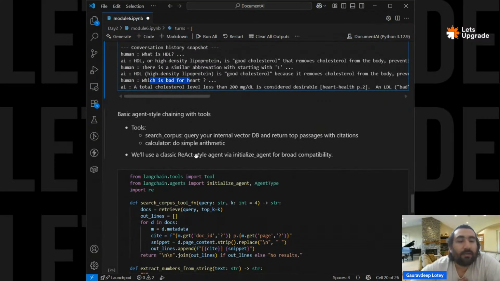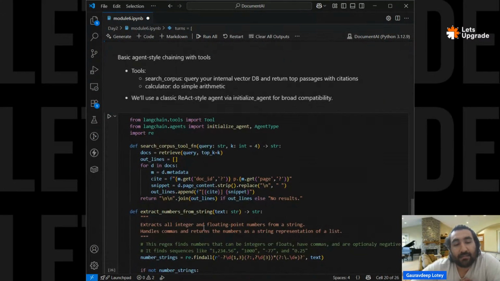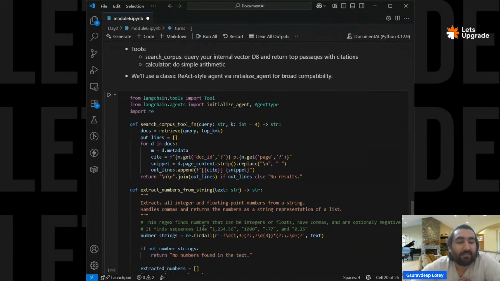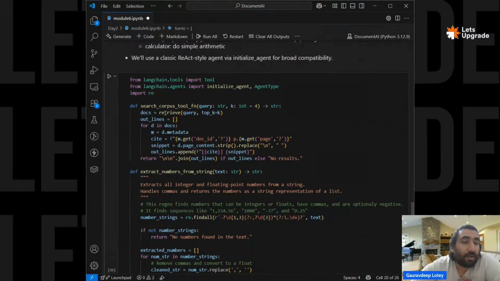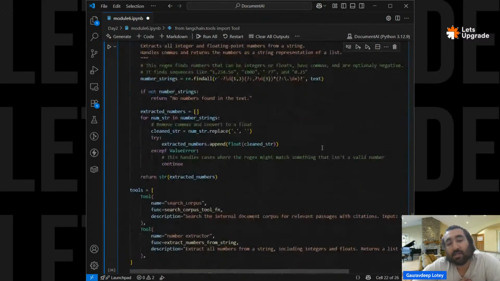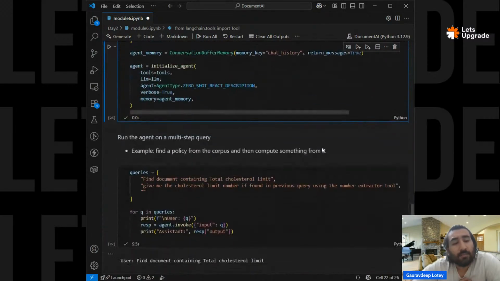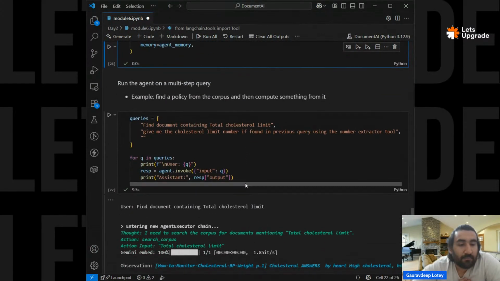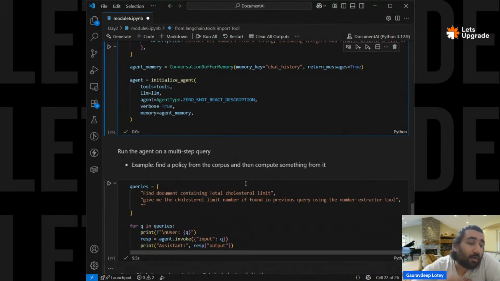So I have used a reactive style agent, and this is a built-in exercise for you people, where I've tried to show you how function calling can work. Not a part of this syllabus, but I've tried to enrich the function with many more learning lessons that you can take up. Okay, so this is the idea about how a multi-step agent can work.